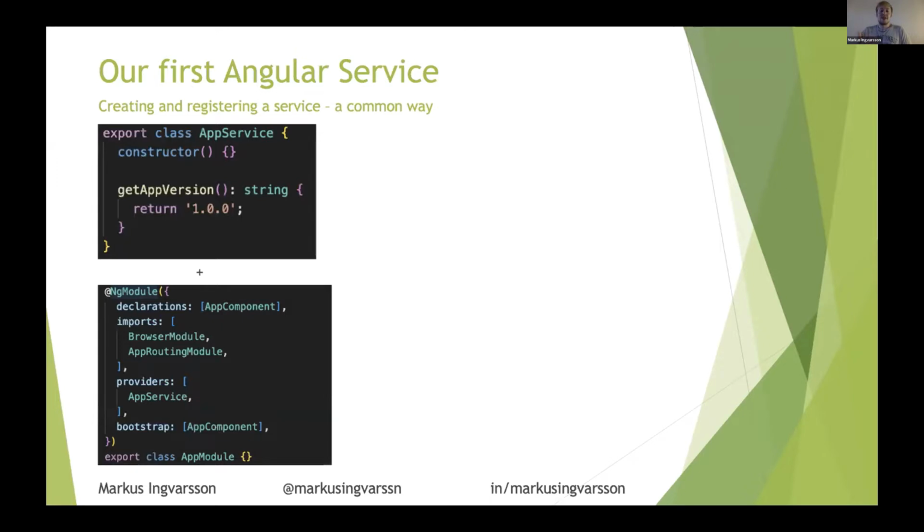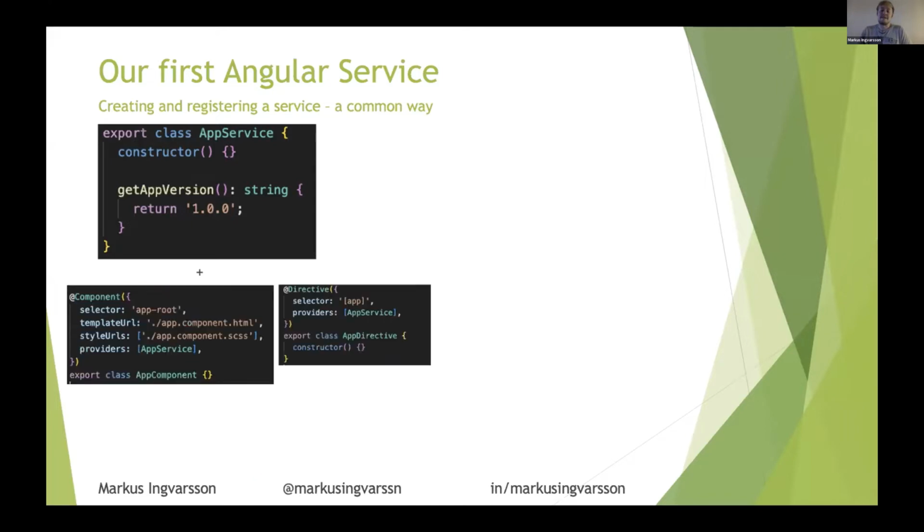So this is what our first service might look like. It's just a normal class, in this case, with a method called getAppVersion. And a service needs to be registered somewhere. In this case, we register it in our providers array in the app module, which is the root module of our application. We can also register a service in the providers array of a component or of a directive.